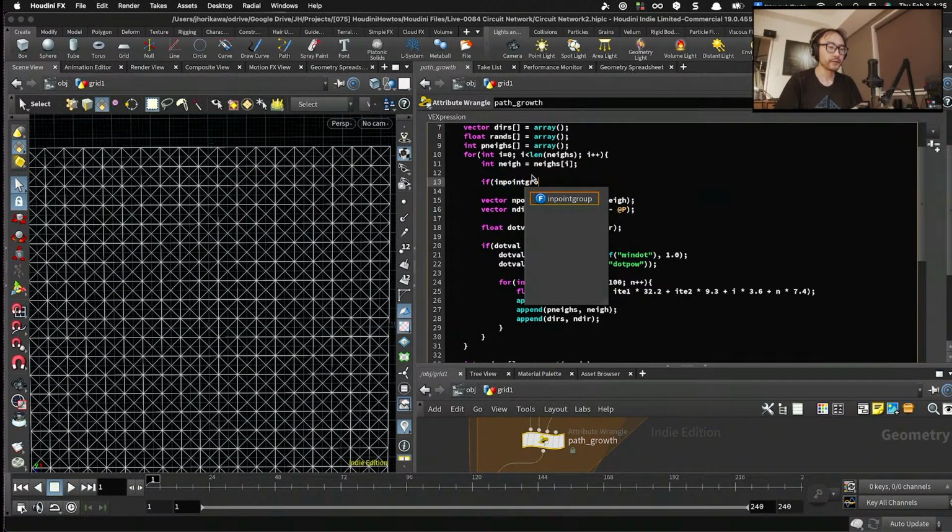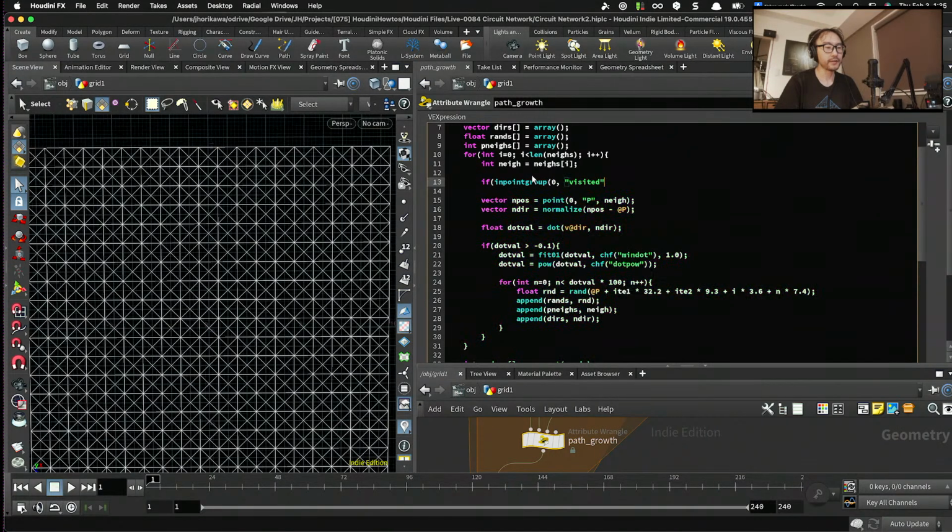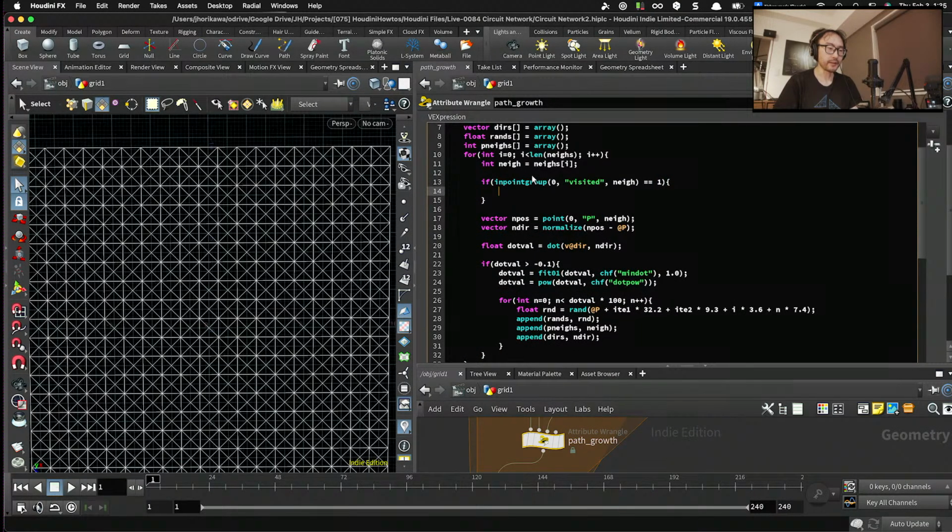If in point group 0 visited with this neighbor is equal to 1, then we want to skip it, meaning we can just continue. Continue means we're going to skip all the rest of the code inside this loop and go to the next iteration inside this loop. Alright, so that's one thing.